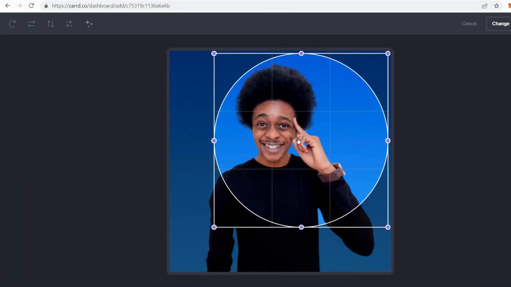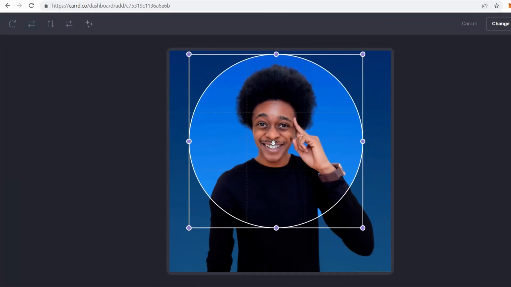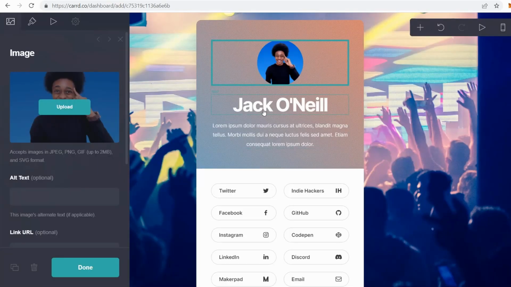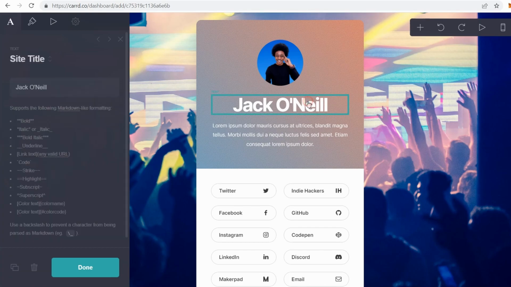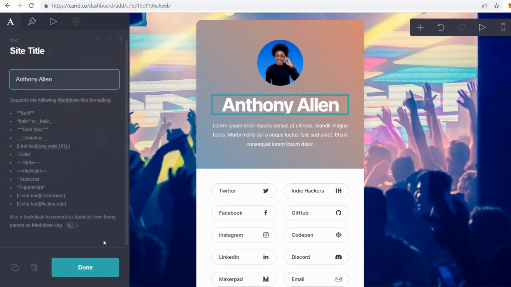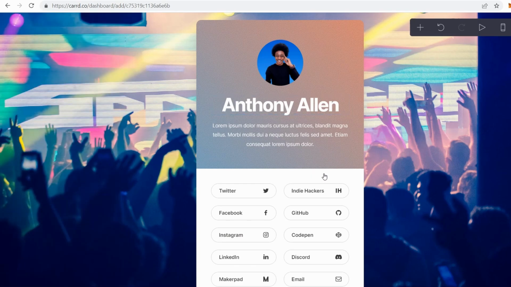I've now selected an image of myself and I'll resize the circle just as you would on social media until you're happy with what you have. I've now added the image of myself. You can change the information which is given, for example the name here. I'm going to select my name. Once you're happy, you can select done.